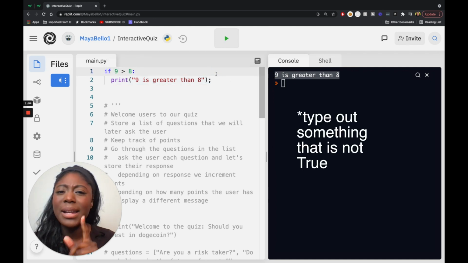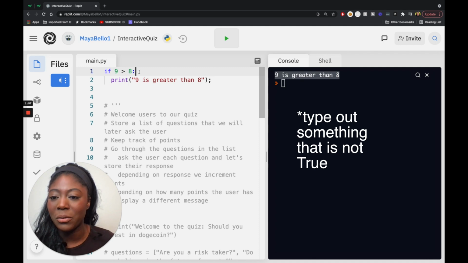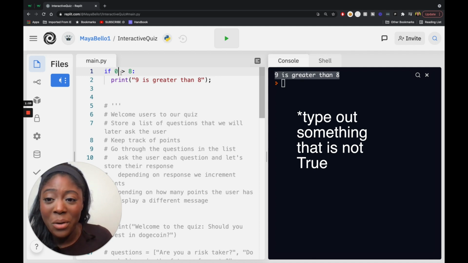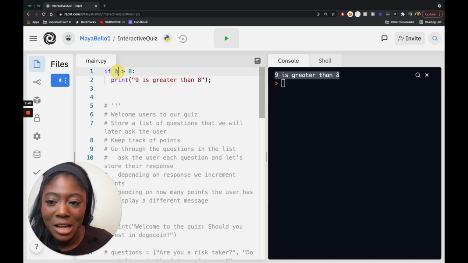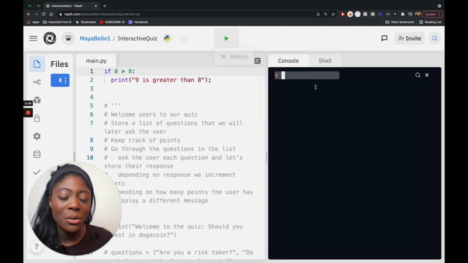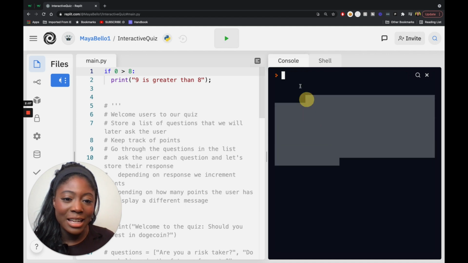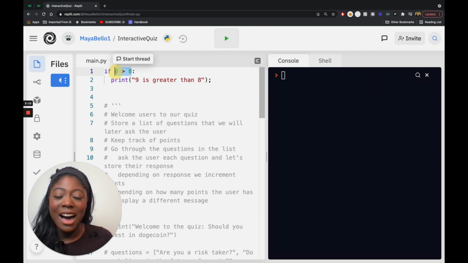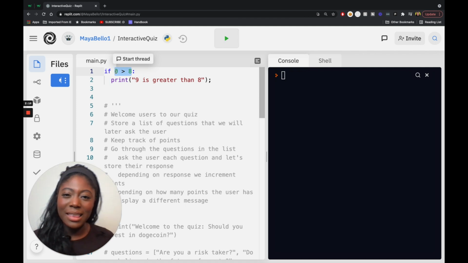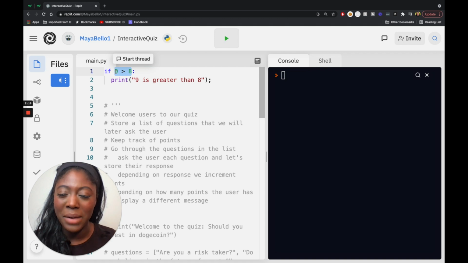But now let's try something that is not true. For example, 0 is not greater than 8. That's all I changed, this number right here. I run our code, and you see nothing is printed out in this console area, and that's because this did not come out to be true. It did not evaluate to be true, and that's what if statements are all about.